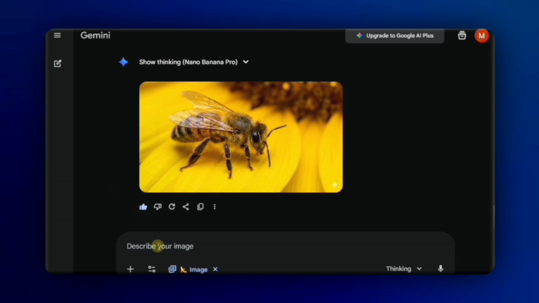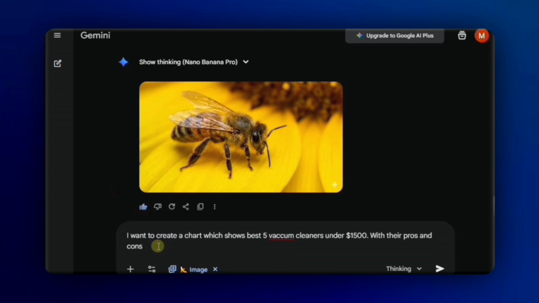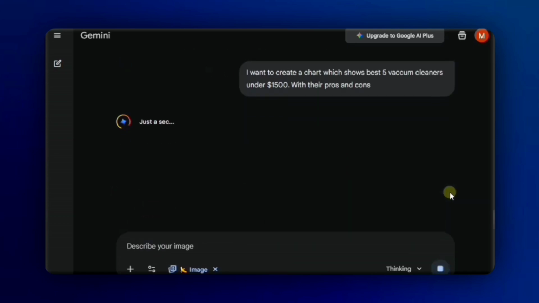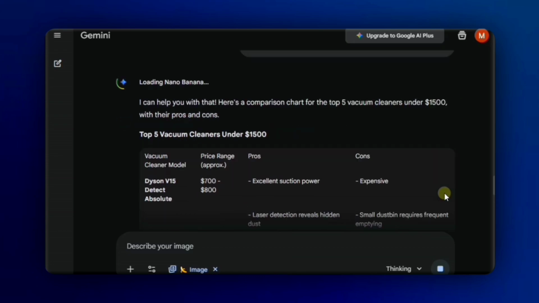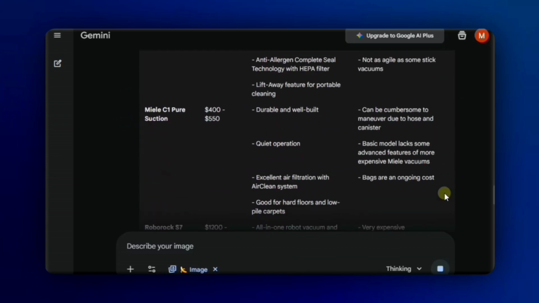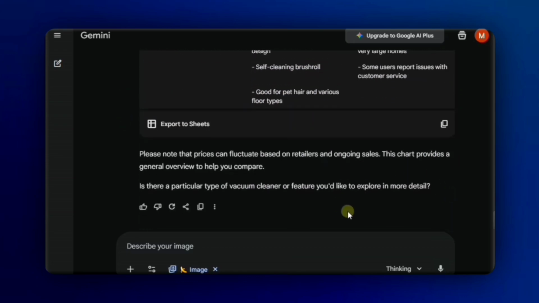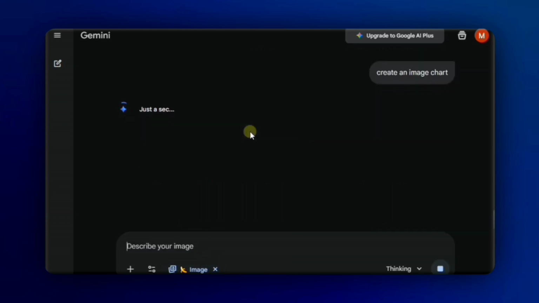Now we give it a final test, and this time, I want to create a chart that shows the best 5 vacuum cleaners under $1,500 with their pros and cons, and then we click Next. The limit reaches, and now it automatically switches to the Nano Banana model instead of Nano Banana Pro, and instead of generating an image, now we tell it again to create an image. This is one of the biggest advantages of the thinking model in Nano Banana Pro. It does not randomly produce something, and this time it starts generating visuals.